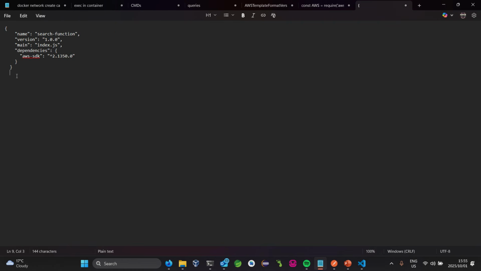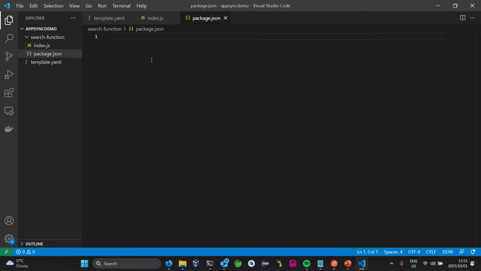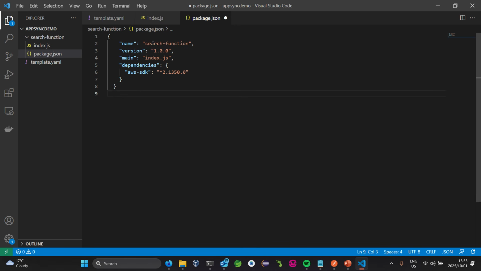Okay, so the dependency file, I'm just gonna copy that in. So on the package.json, this is what we need. So as you can see, project name, search function, it's fine, and the version is going to be version 1, and the main file it's invoking, it's going to call the index.js and unpack the dependency that is going to be used inside that Lambda function. Okay, so the dependency will require only the AWS SDK, so that's fine. I will save that in.